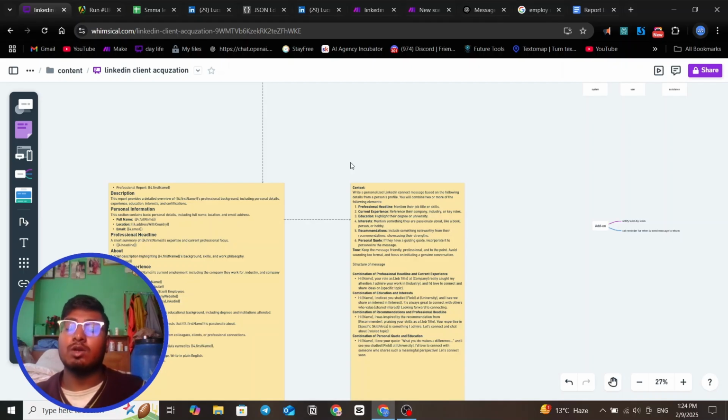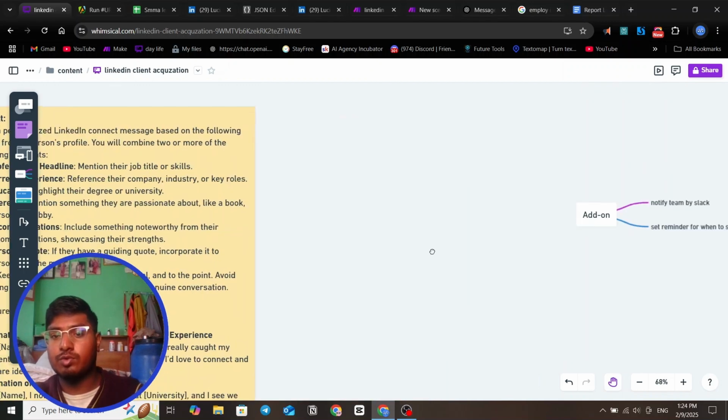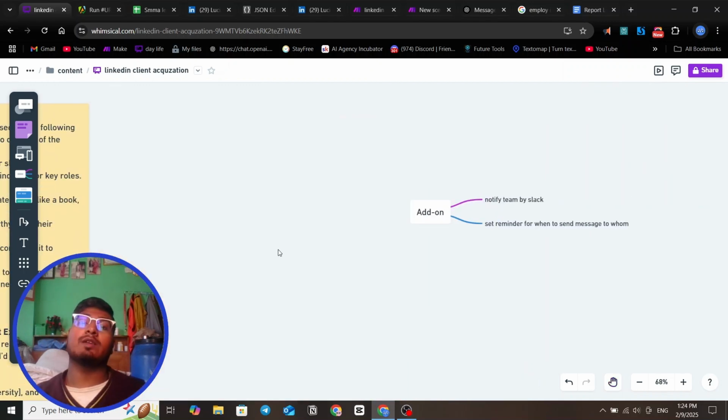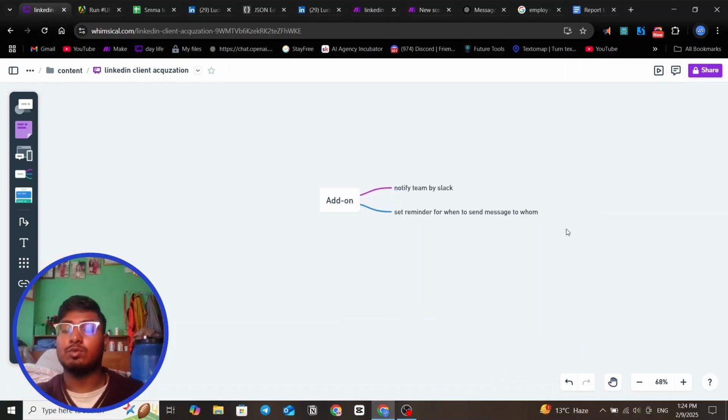Just cover this report, understand it. You just send a DM message, you know the report. You can hop on a call and iterate on it. The next thing I love to do is notify the team by Slack. I just use the Slack module to notify me. Okay, I just create this. I have to send a message to someone, and I also set a reminder system.